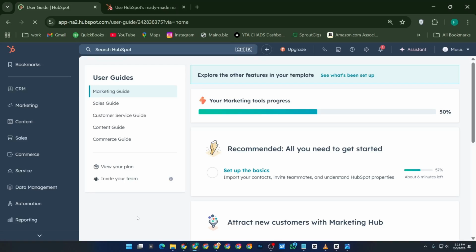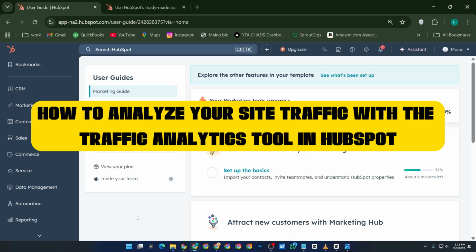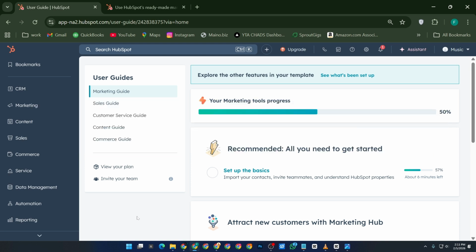In today's video, I'm going to show you how to analyze your site traffic using the Traffic Analytics tool in HubSpot, even if you're completely new to it. First of all, log in to your HubSpot account. Once you're on the dashboard, look at the left side navigation menu.